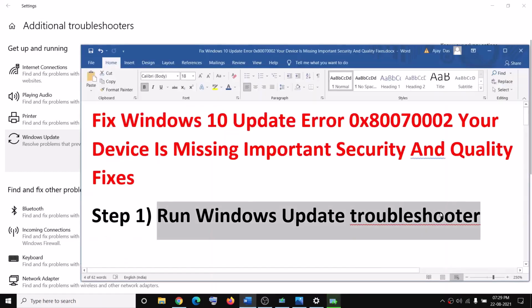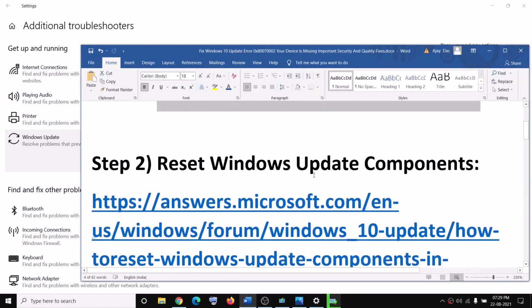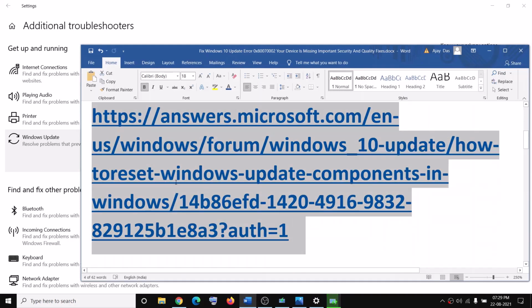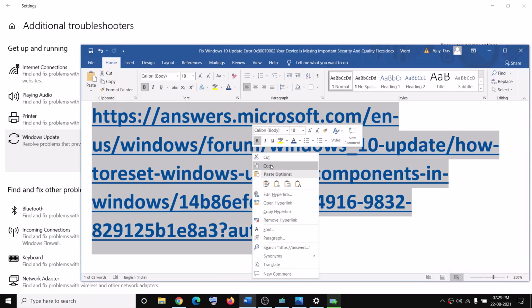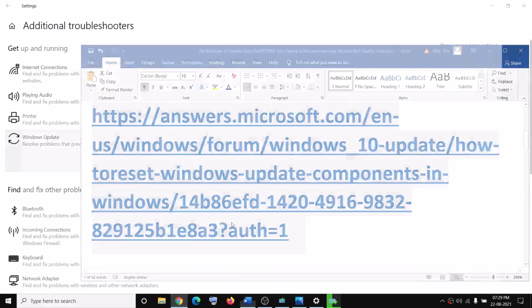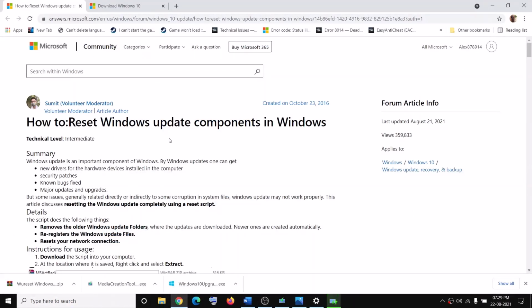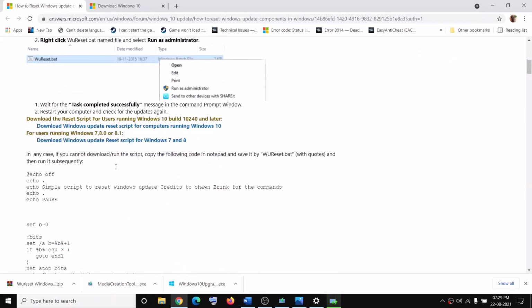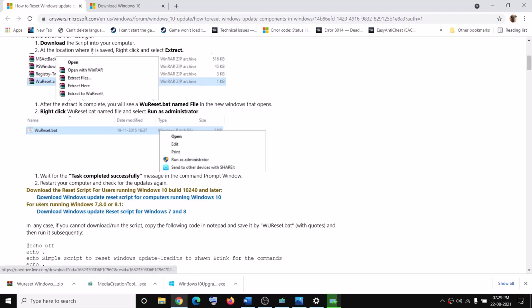Now if you're still facing the problem, in that case, you can go ahead and reset Windows Update components. For this, copy this link. This link is provided in the video description. Open this link in a browser. It will take you to the Microsoft website. Here, scroll down, and you can see the link to download the Windows Update Reset script for computers running Windows 10. So click on it.